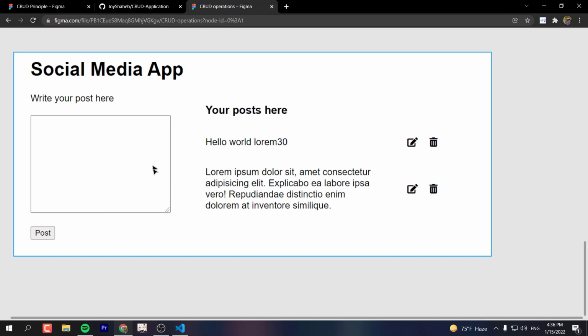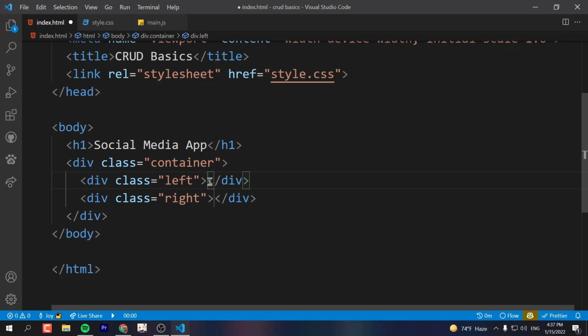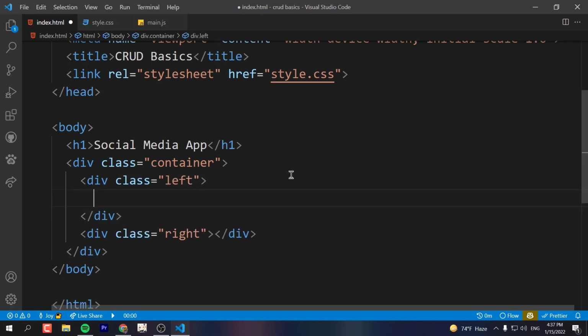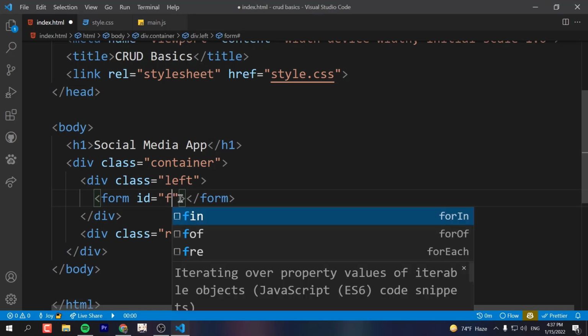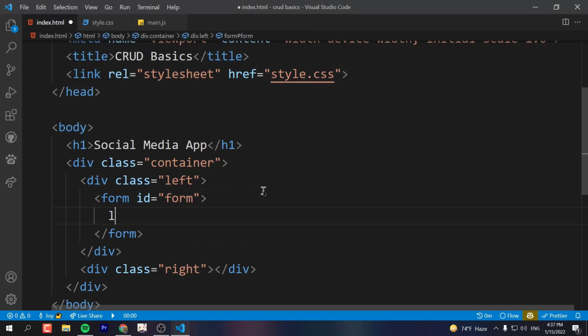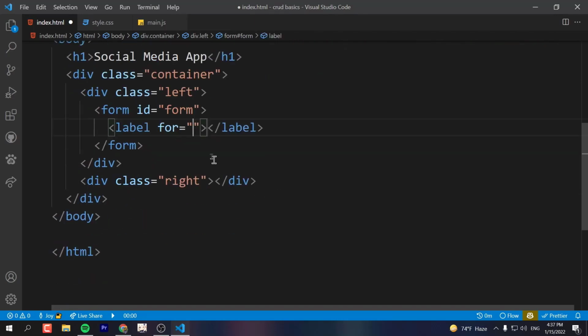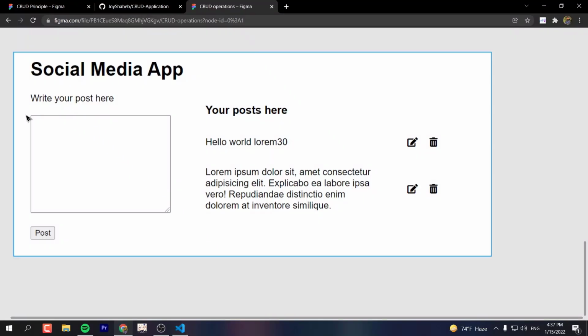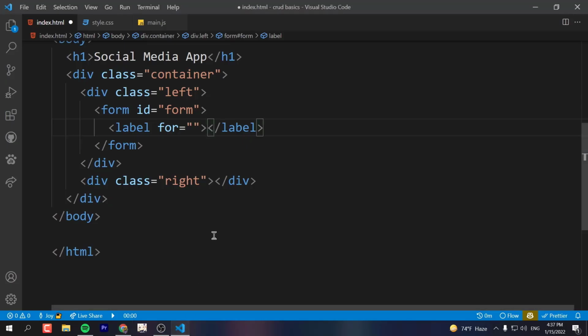Now come back to the design and look at this. What do we have? This entire thing is called a form. This is the label, this is the text area, and this is the submit button. Let's build that up. Here you're gonna make a form tag, and instead of the action we're gonna write an ID so that we can target that in the JavaScript. On the ID write form. Now inside here we're gonna make first of all a label, and on the label we're gonna write: write your post here.